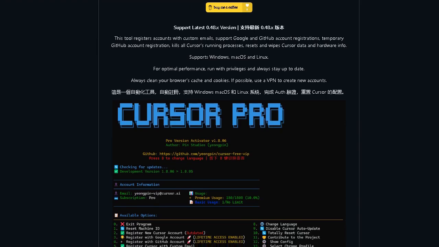This tool registers accounts with custom emails. Support Google and GitHub account registrations. Temporary GitHub account registration kills all Cursor running processes, resets, and wipes Cursor data and hardware info.